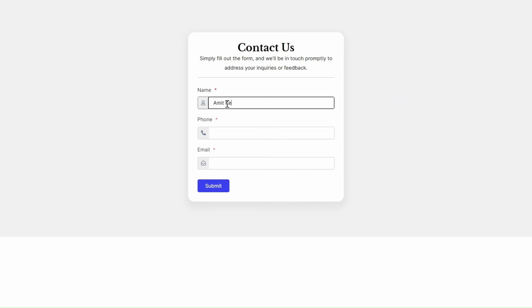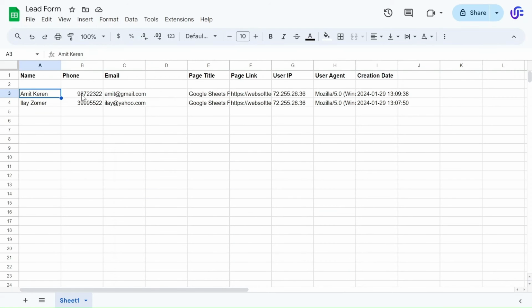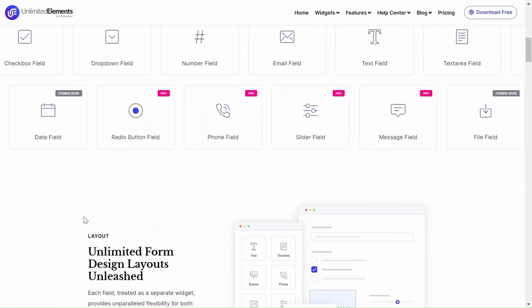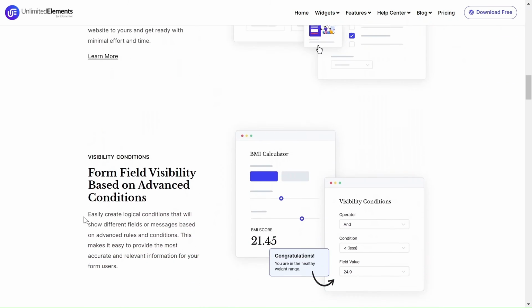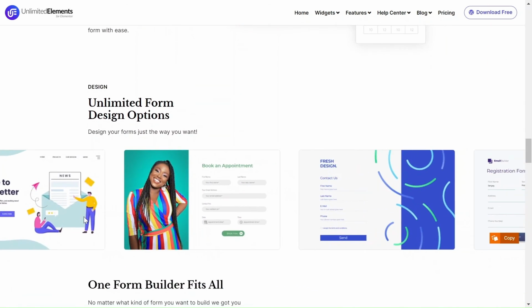That's it. By following these simple steps, you can easily connect your Elementor forms to Google Sheets and start collecting leads without any hassle. With Unlimited Elements Form Builder, you can streamline your lead collection process and make the most of the powerful features offered by Google Sheets.